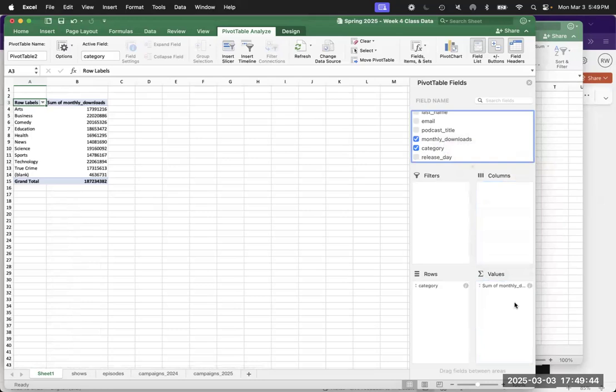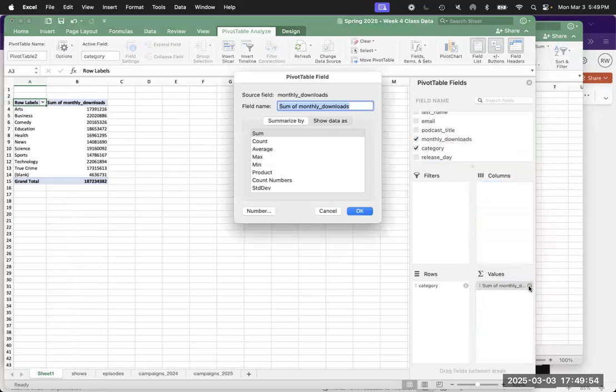All right, that's automatically, so cool. Yep, automatically doing the sum. That's great. If for some reason it popped up as average or something, I could just click my little I next to my field in values and I could change it back to sum. But in this case, I want sum. Great.